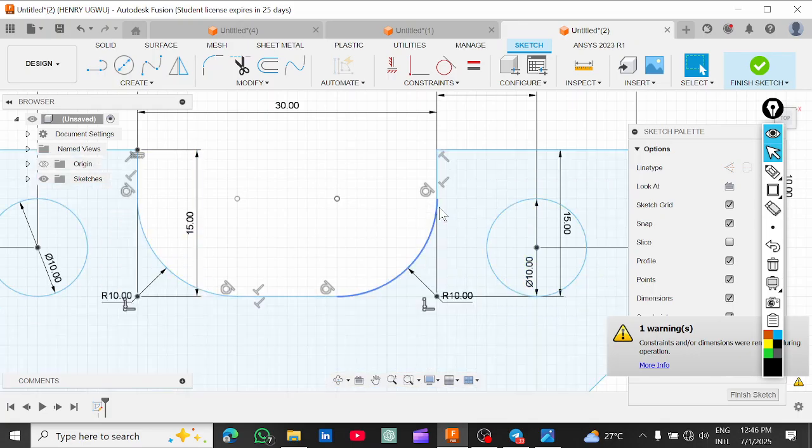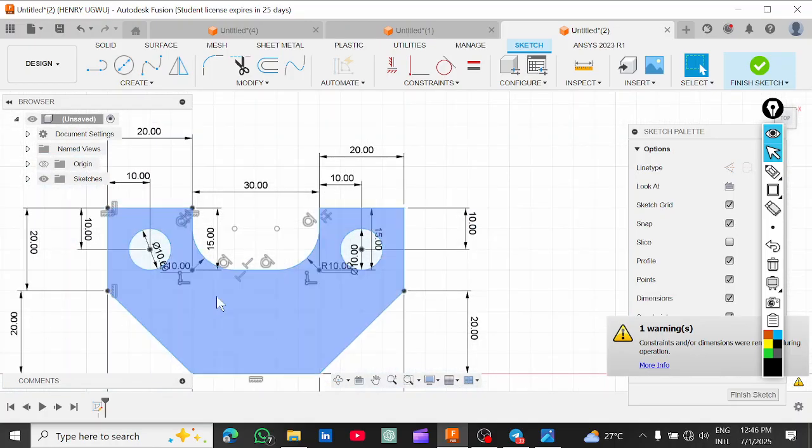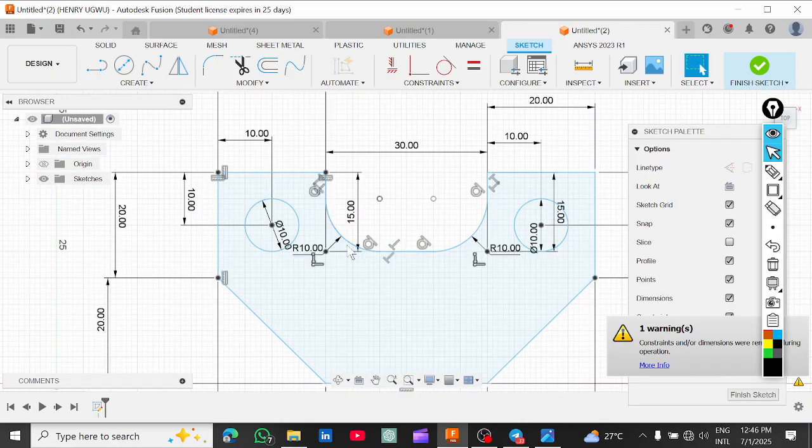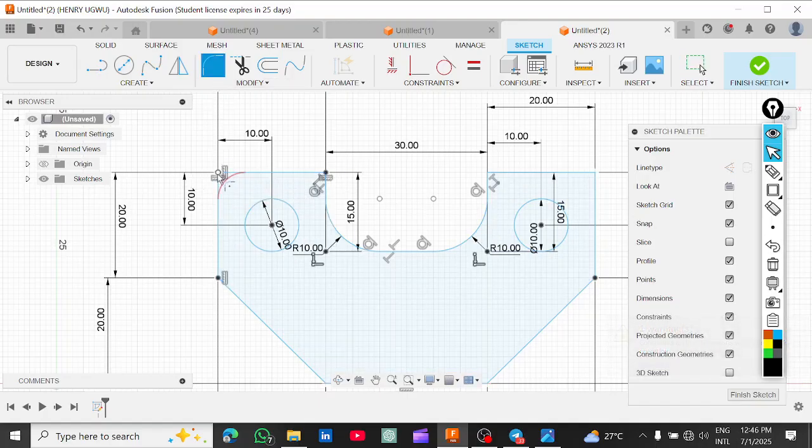I think there's a little difference between these two. Okay, I think they are both the same, 10 millimeter. So I'm going to add another fillet to these outer edges. So I will activate my fillet. I'll select the point where those two lines meet, or you can select the two lines individually. It's set as 5 millimeter, so I'm okay with that.